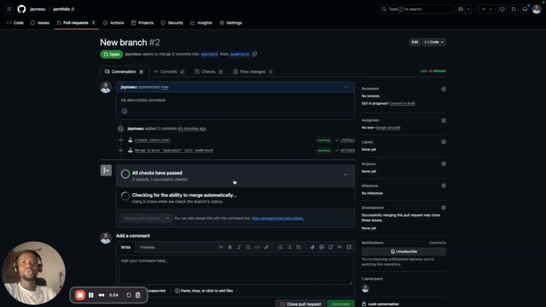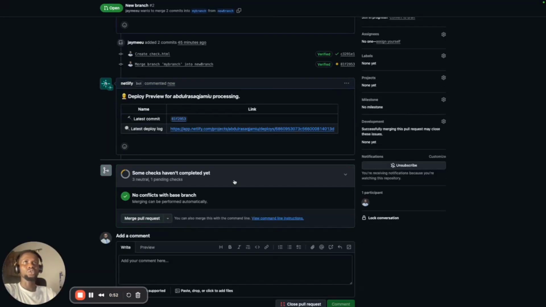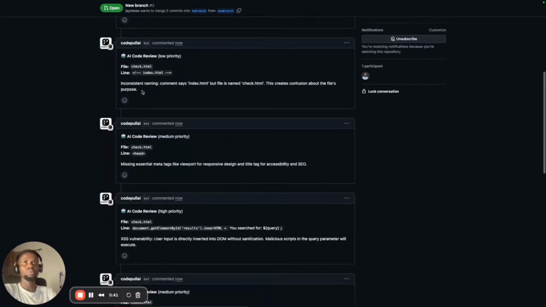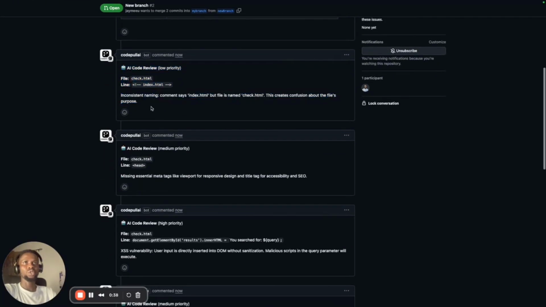Once this PR is raised, just like I said, the webhook is going to be triggered, which calls the API Gateway. Then the API Gateway talks to Lambda. Lambda carries out the code review and is going to give us the response. So here it is. You can see we have some responses here.